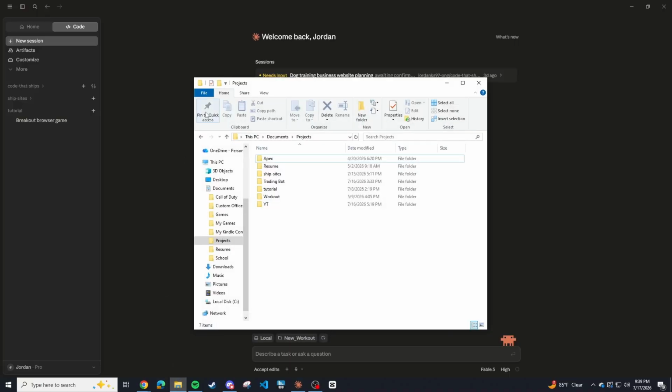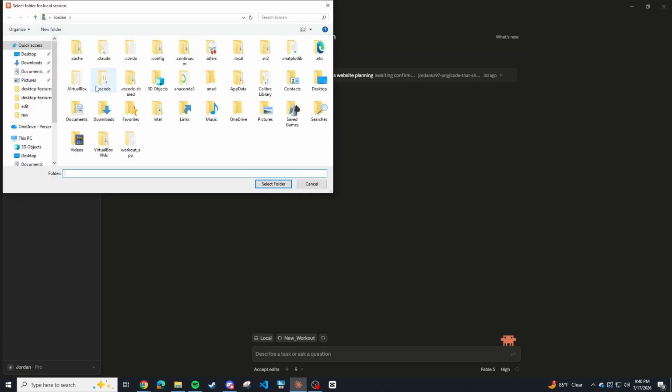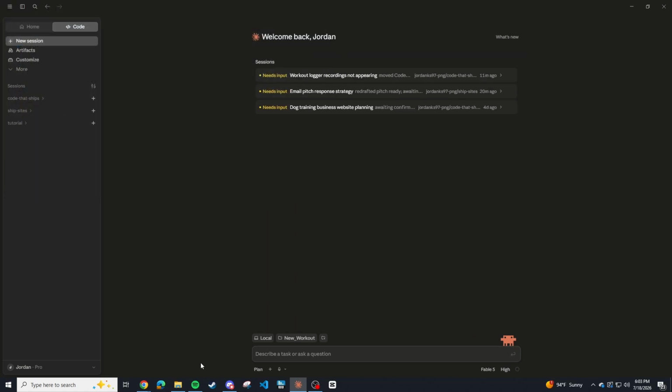Here's an empty folder, nothing in it. This is where every app starts, including the real one my friends use. The trick beginners get wrong is jumping straight into typing without a plan. So instead of asking Claude to build a workout app, I'm going to describe exactly what I want the first version to do, and I'm going to tell it to ask me questions before it builds anything.